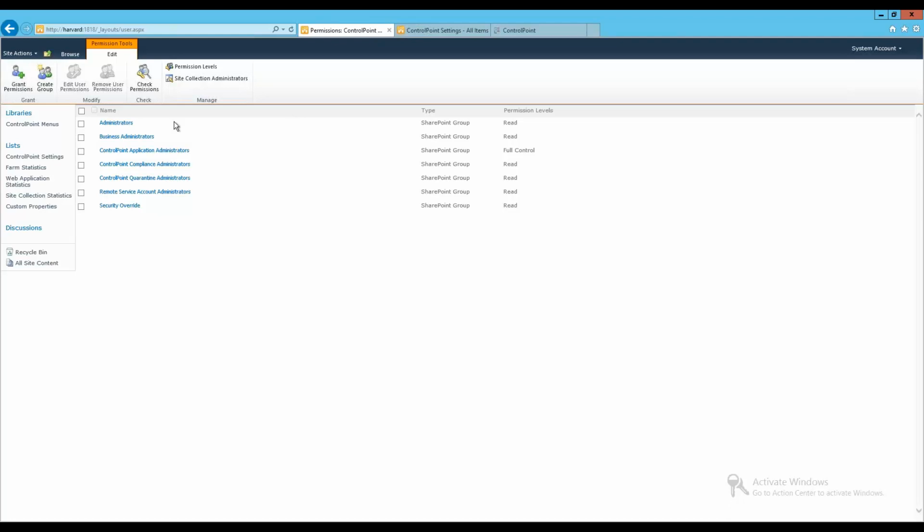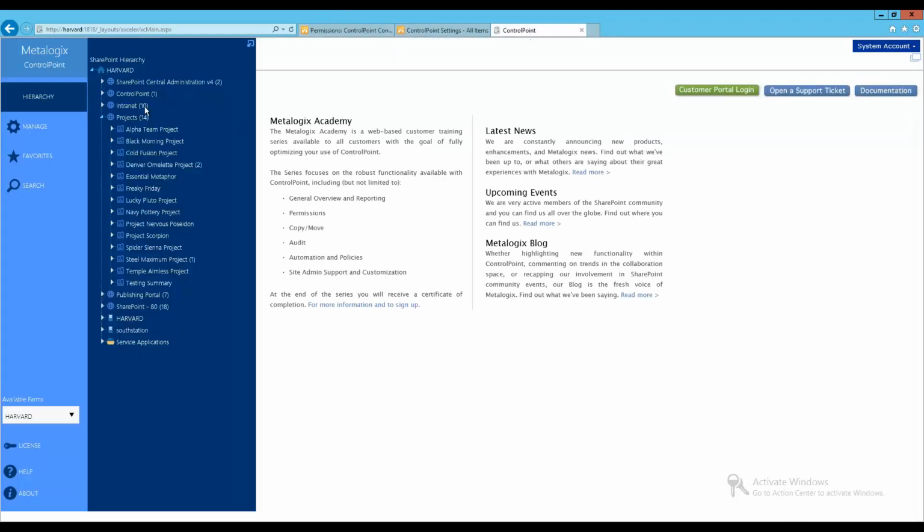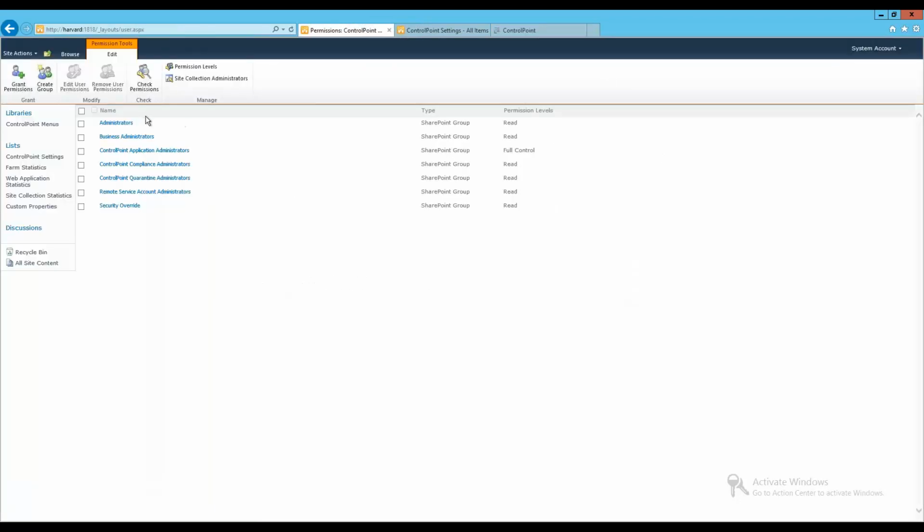The administrators group would be sort of your default group for users that are site collection administrators to individual sites within the ControlPoint or SharePoint hierarchy. If you have a user that's a site collection administrator to one or more sites within your web applications, you'd want to put those users into the administrators group so that they can access and report on those individual sites. And the business administrators group is a little bit more complicated, as that doesn't require site collection administrator rights.